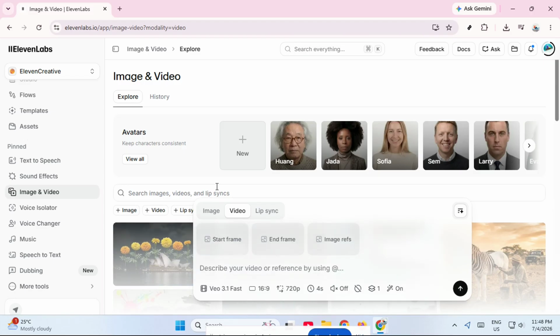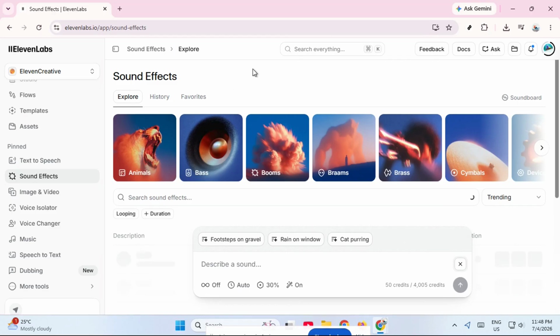Finally, let's talk about music and sound effects. These also consume credits based on the type and length of the generation. So a short sound effect might use fewer credits than a longer music generation. The more complex or longer the audio result, the more quota it may require. If you're creating background music, audio branding, or custom sound effects, it's a good idea to think ahead about how long your output needs to be. That way, you can make smarter choices and stretch your credits further.